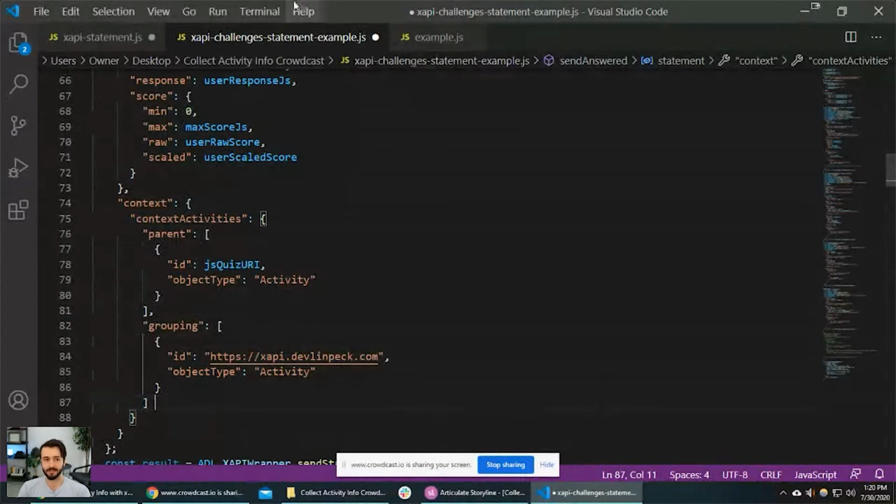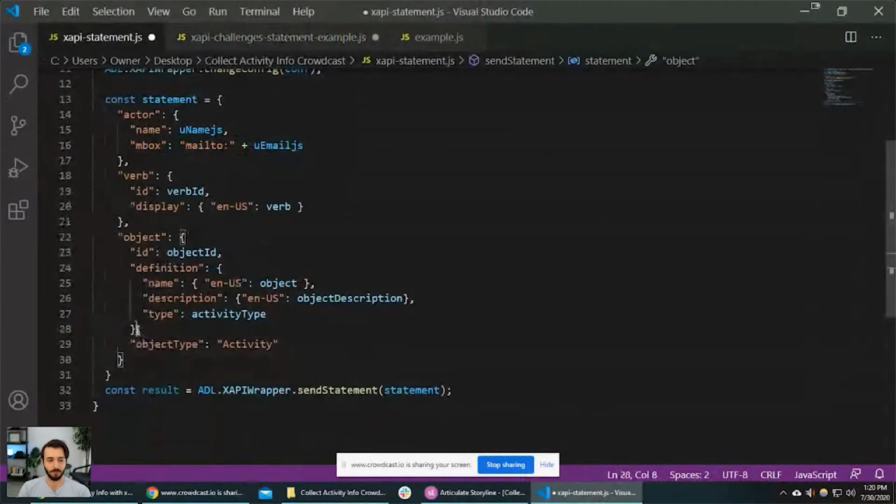Why is object type outside object? So object type isn't outside of object, it's outside of the definition object. You see how this definition object is ending right here? Object type is still part of object. The closing bracket for object isn't until right after that.